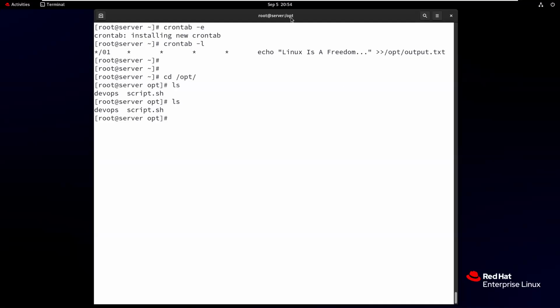Okay, at 8:55 you will get it, because I have specified every 1 minute, not within the hour 1 minute. Every 1 minute, I want to get it. Now it is 8:55. If I check ls, great, the output.txt file is created. So how do you know that? If I open the output.txt file, what is the statement? Linux is a freedom. So this is called what? Output redirection. So if you want to save the outputs in particular files, this is the way.